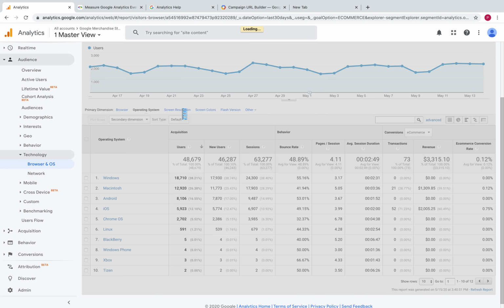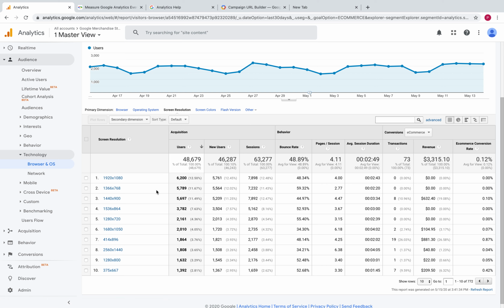Then the screen resolution, basically what type of resolutions people are using. And this report I really used a lot back a few years ago when mobile was really catching on, just to figure out how much traffic I'm getting from smaller screens. And you can use this report also to inform when you're creating CSS in your website, if you're creating breakpoints at different resolutions. Here is a good place where you can see what resolutions you might want to consider for your websites.